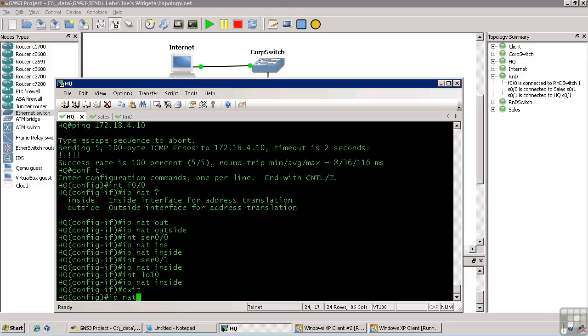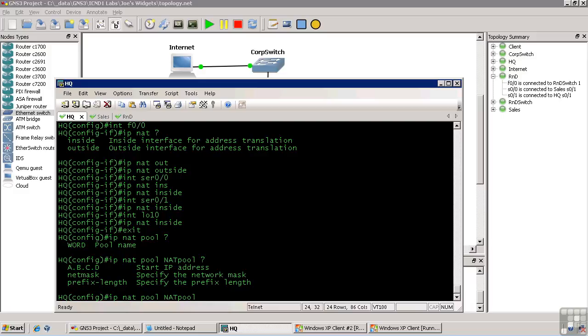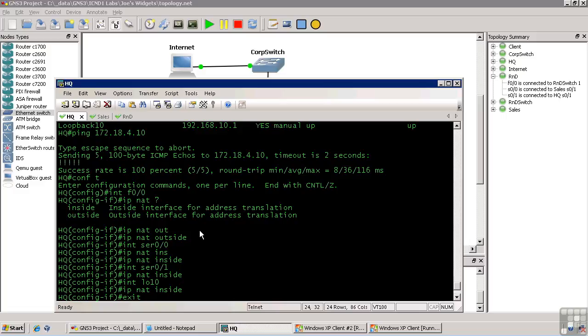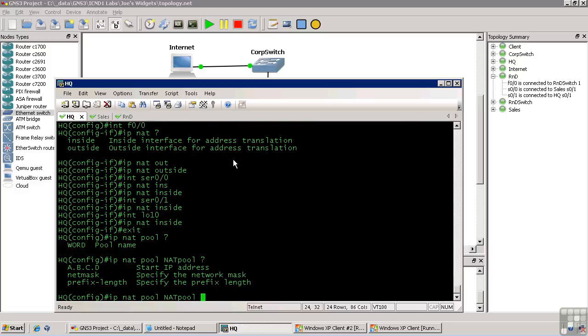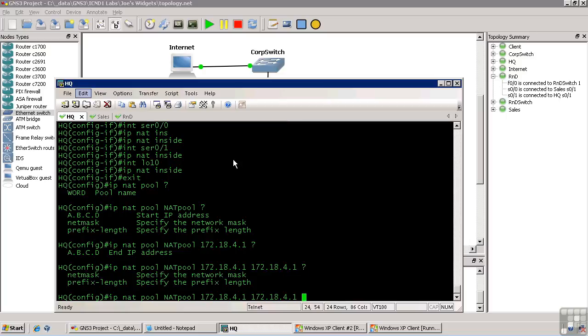So we're going to do IP NAT pool. We're going to have to give the pool a name, so we'll say NAT pool. We're going to specify the start IP address. In this case, it is 172.18.4.1. And the end IP address, which is 172.18.4.1. And lastly, we have to specify a prefix length, or a net mask.